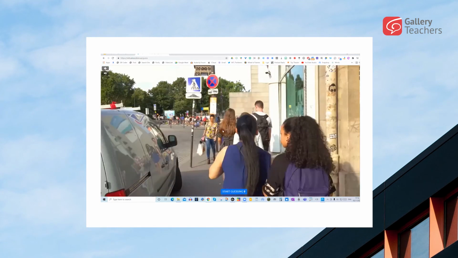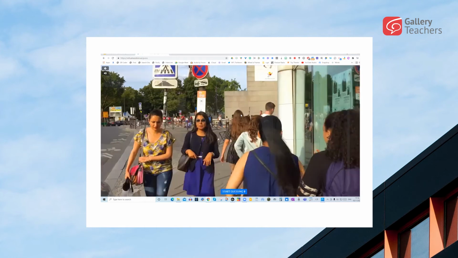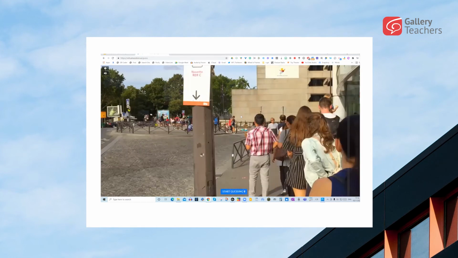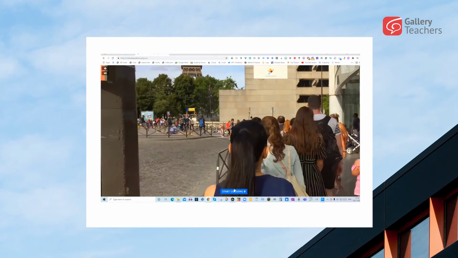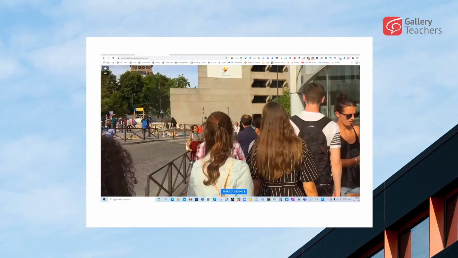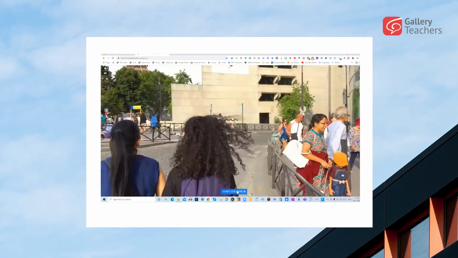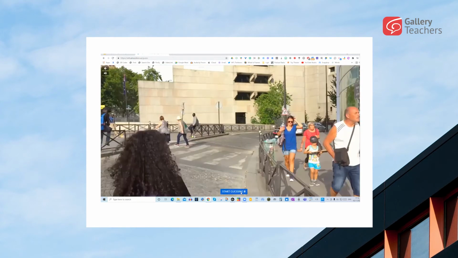So this is literally anywhere in Europe. There's a bit of a clue right in front of us, but anyway. And you have to then say where you think we might be. Can you see here at the bottom it says start guessing. Now I think we may be in Paris, because it looks like that's the Eiffel Tower. So I'm going to click start guessing.